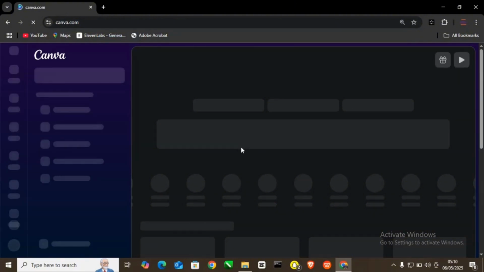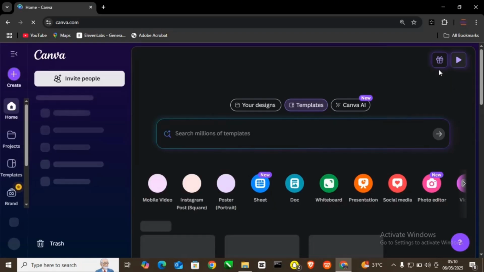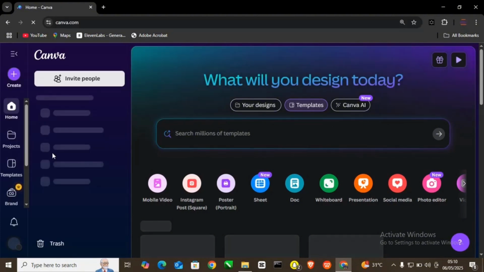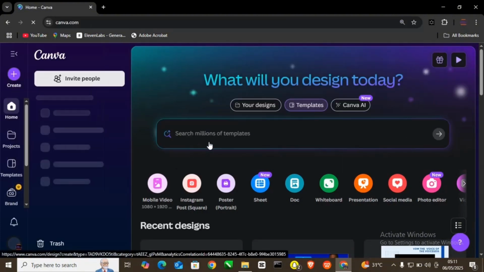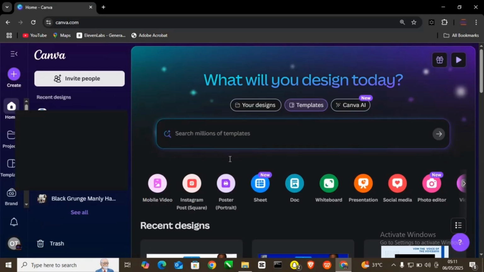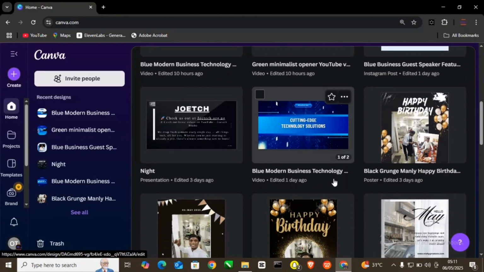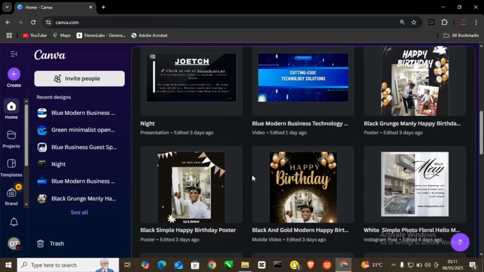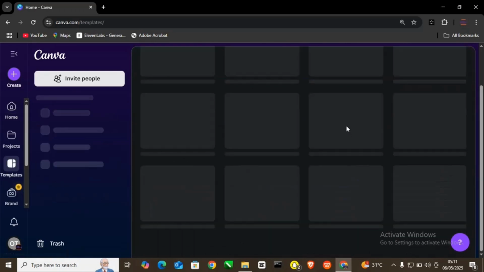If you haven't created an account before, they will ask you to create an account, which is to sign in. You can sign in with your Google account, or you can manually sign in by putting your email and password. So now when you open your Canva environment, all these are the work I've done before with Canva. But beside that, if you open your Canva, just head on to templates.